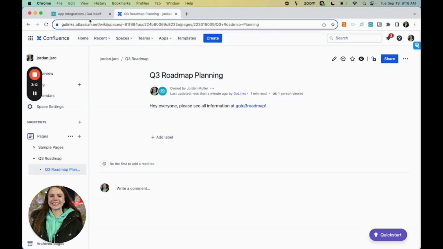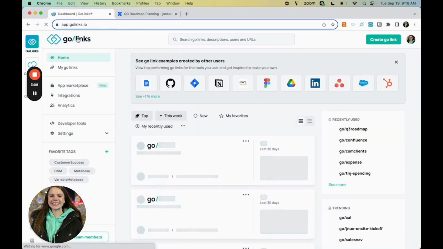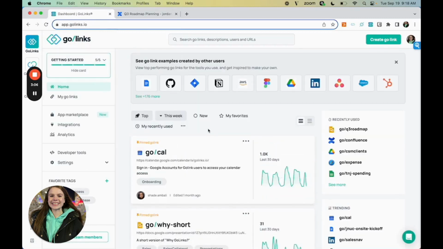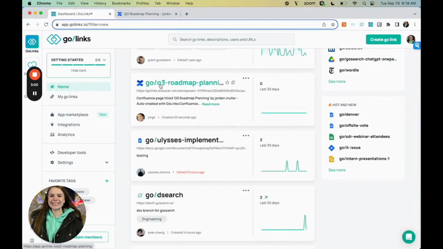As well as, now that I have created that Confluence page, it has automatically created a Go link for me. So if I come onto my dashboard and I filter under the New tab, you will see down here that that Go link was automatically created based off of what I named that Confluence doc.